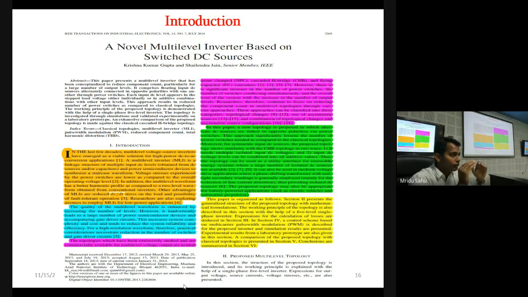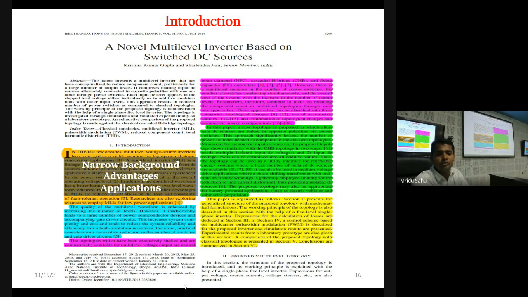When you come to know that the flow is what is going to create an impact, it is very important to know how to create that flow. The introduction itself tells you about that flow. So what I was saying, the different paragraphs contain very specific information. The first paragraph is about narrow background, advantage, and application.